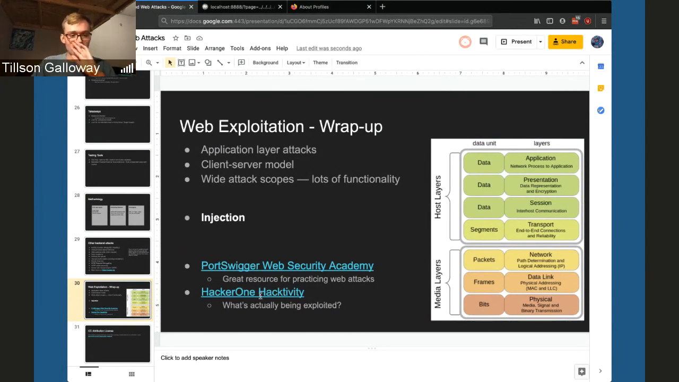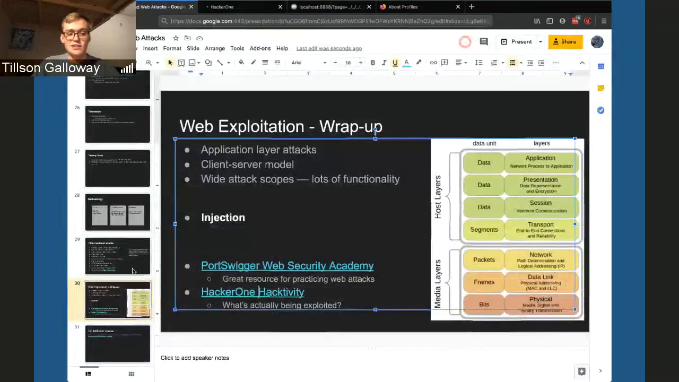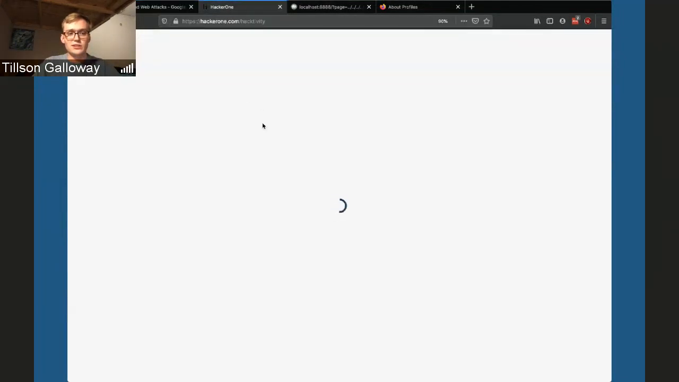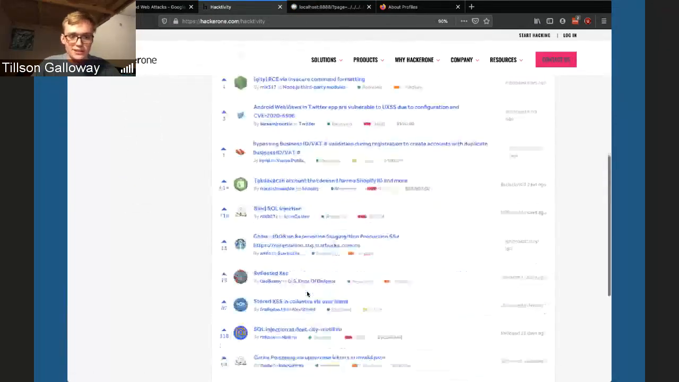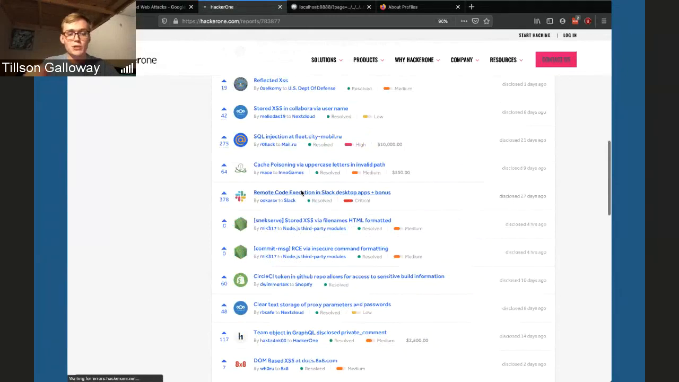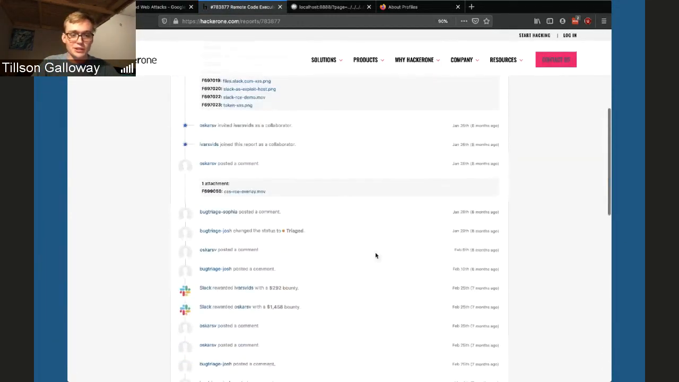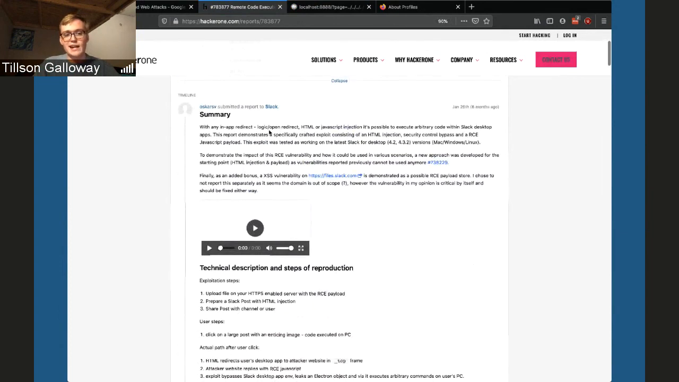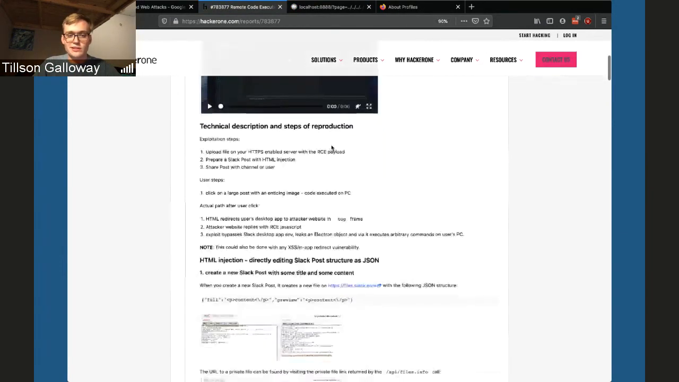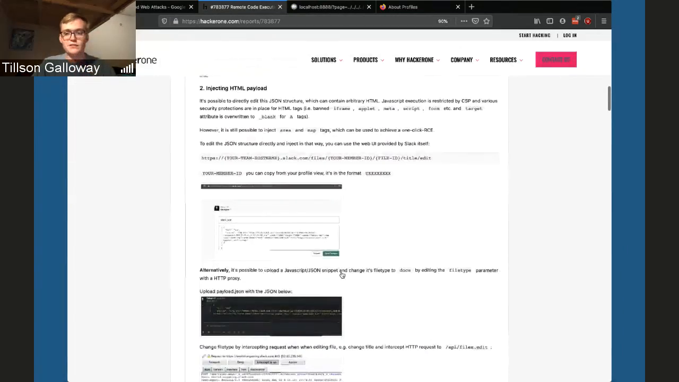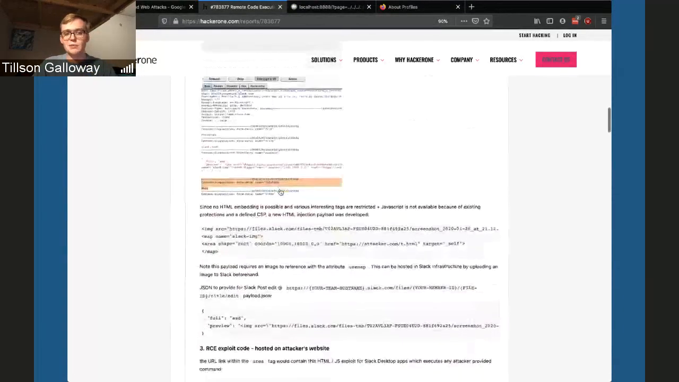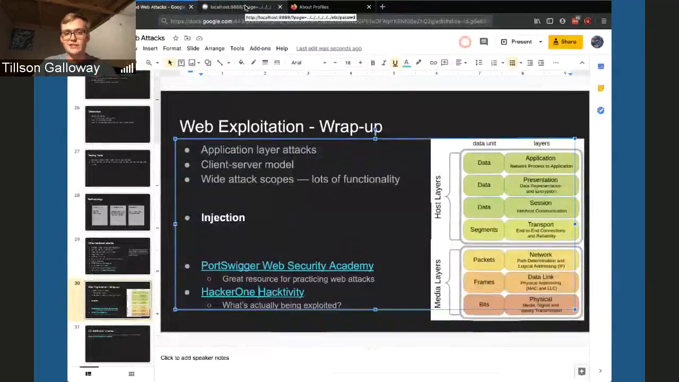The other really cool one that I like a lot is the HackerOne Hacktivity. This will just tell you a list of things that have been exploited on websites with bug bounties. So you can go down here and see that somebody found remote code execution. That was actually the vulnerability that we were talking about earlier. And it tells you exactly how they found this remote code execution on Slack, and it shows you how they used Burp to do it. So you can read this, and if you really understand it, it'll probably help you stay up to date with all the tricks that people are using.